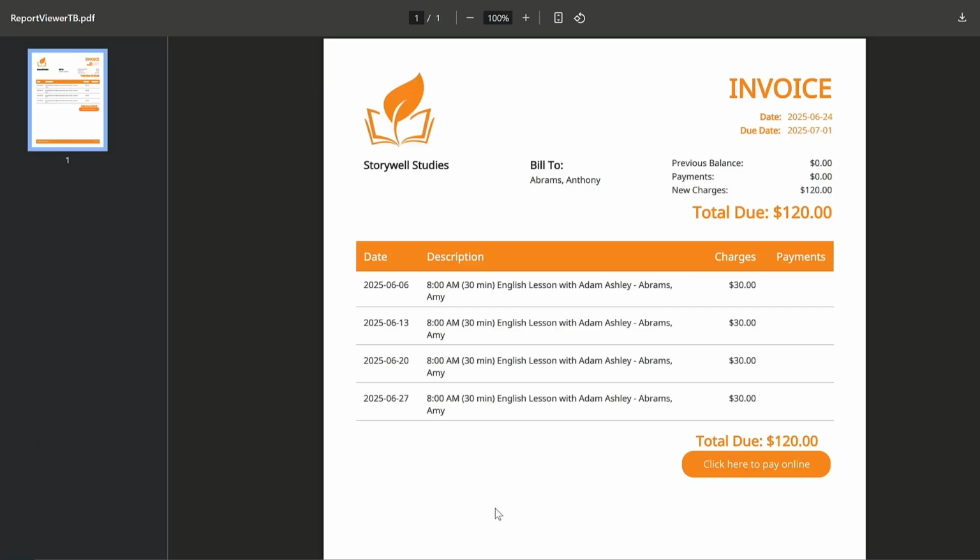In addition to accepting cash or checks, you can accept online payments in TutorBird. We integrate with Stripe and PayPal. With this integration, families can pay you from the comfort of their own homes using the Click Here to Pay Online button on their invoice. When an online payment is completed, the payment will automatically be recorded in TutorBird in their family account.